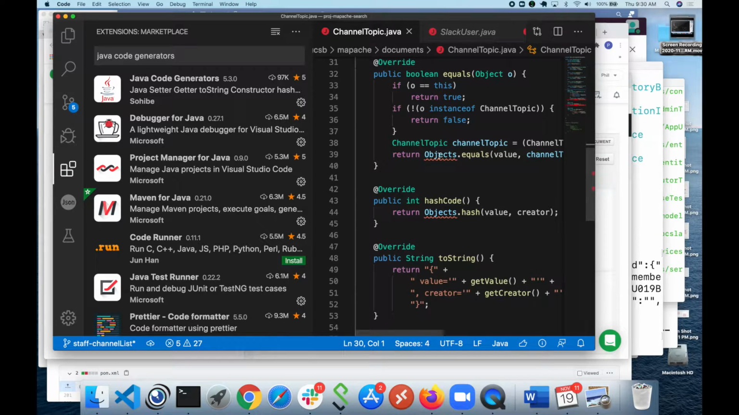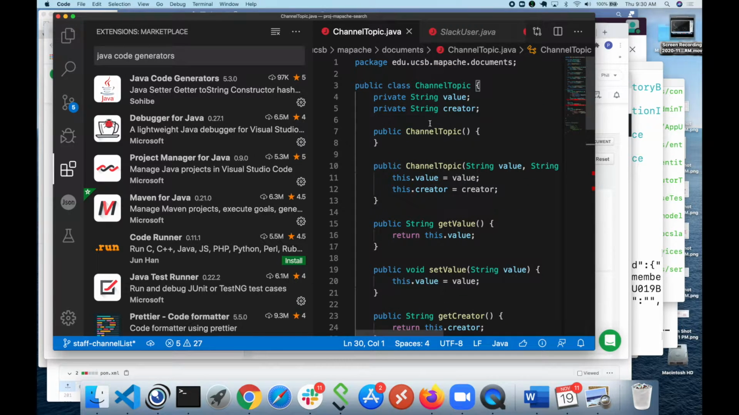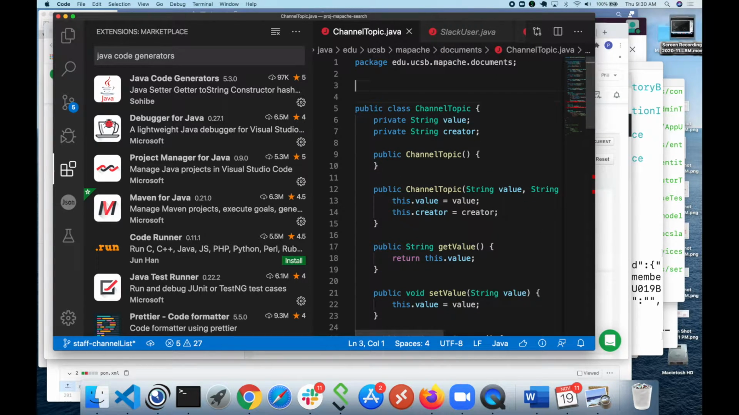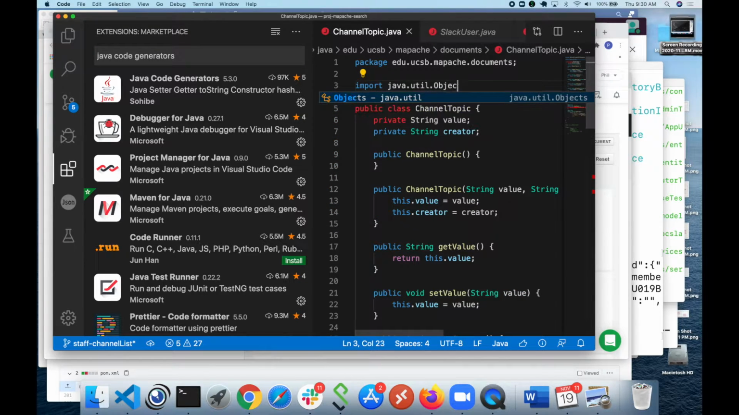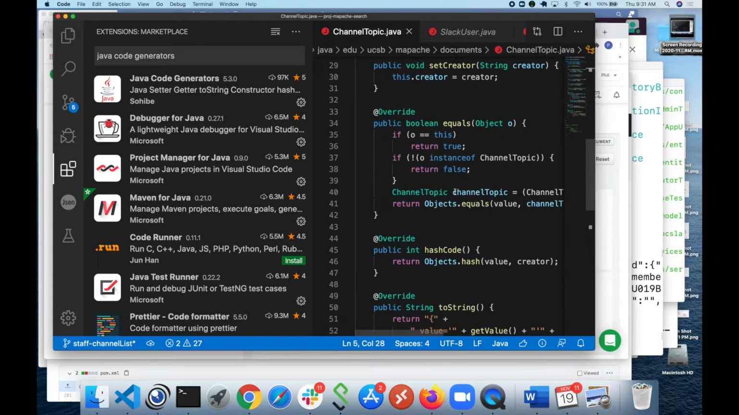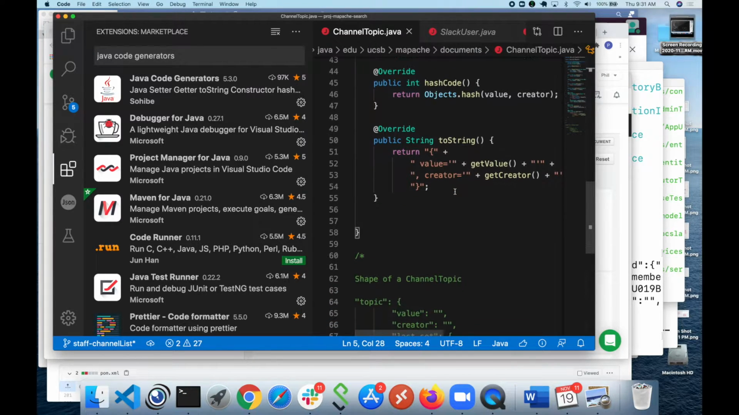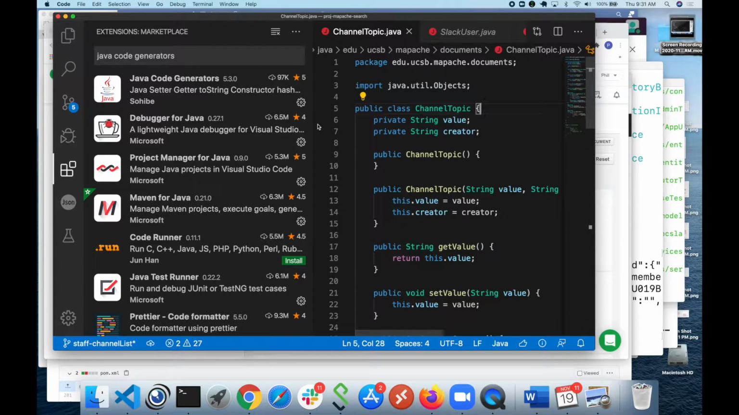One more thing is that when you use the Sohibe code generator, this objects class needs an import. In VS Code, there's a quick fix button that will put that import in for me. But I happen to know that the import that's needed is import java.util.Objects. That should resolve that issue. And that channel topic is now done.